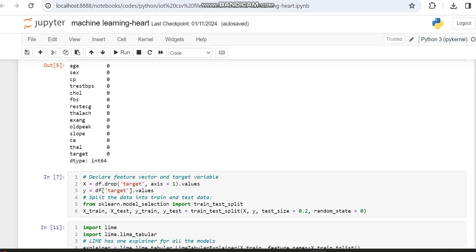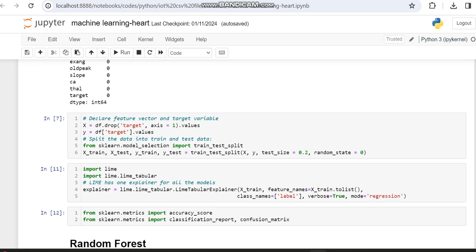Since our data set is free from null values, we are not moving into any pre-processing stage, and we move directly to the declaration of the x variable and y variable. For the x variable we are dropping the target value, and for the y variable we are using only the target value. Then we are splitting our data into x train, x test, y train and y test by using train test split, and the test size we are choosing as 0.2, that is 20% will be taken for testing and the remaining 80% for training.